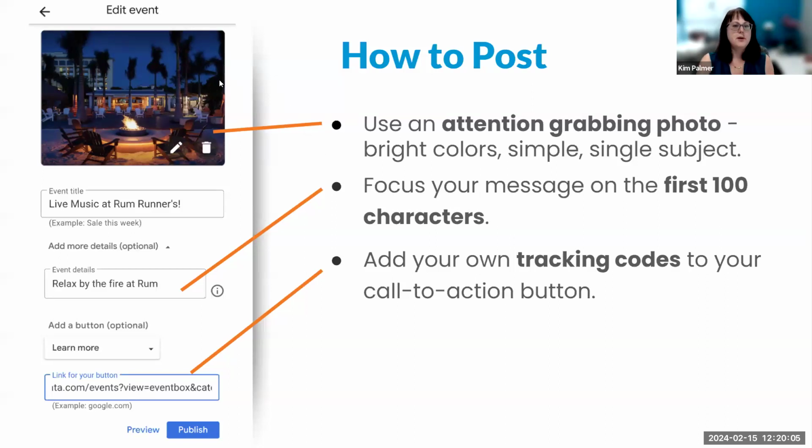But what you really want to make sure you're doing is using an attention-grabbing photo that is bright colors and a simple subject. You really want to focus your message in on the first 100 characters because otherwise people are going to have to click to expand to read the rest of it.